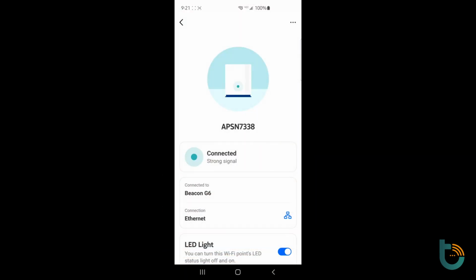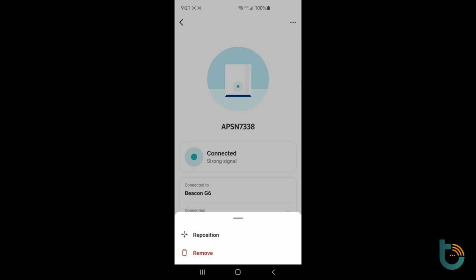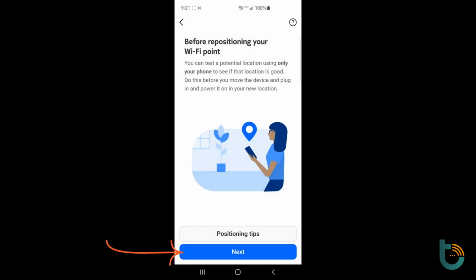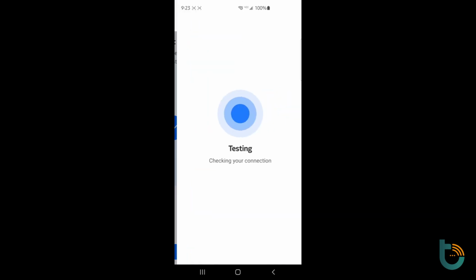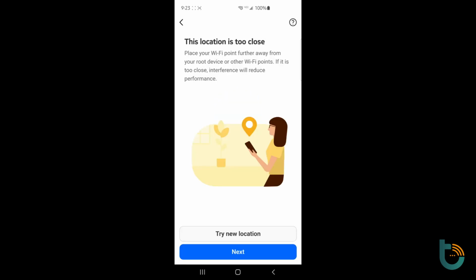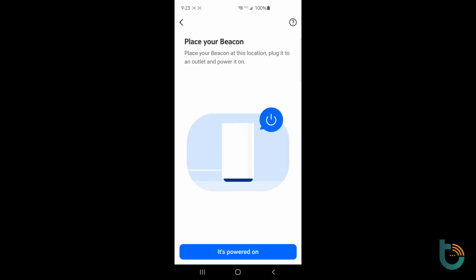Return to the app and scroll to the top of the page and tap the three dots in the top right. Tap Reposition. Tap Next. The app is now ready to test the mesh's new position. Tap Start Test. The app will let you know if where you placed the mesh is optimal. In our example, we're too close to the main router. So we'll move it even further and test again. Now that our test is good, we'll tap Next.